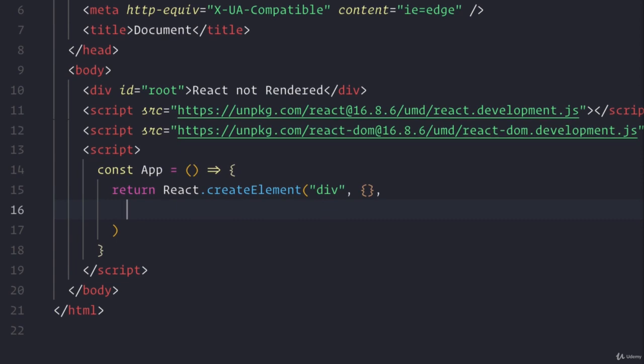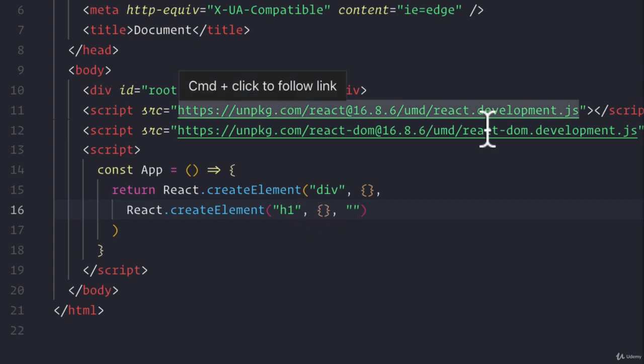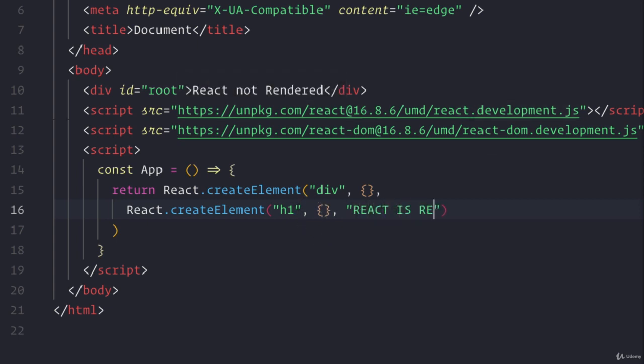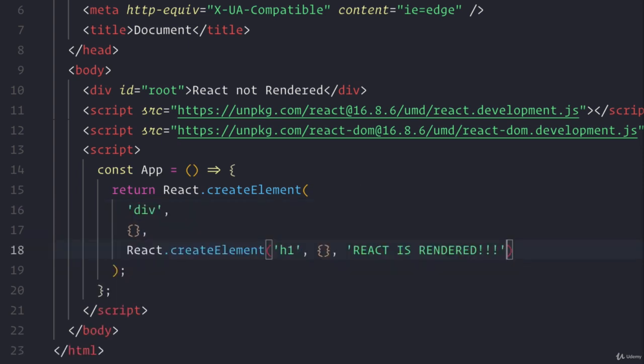So I want to put in react.createElement again, and I'm going to put in an h1. Again, I don't want any attributes. And inside of our h1, I'm going to put the text React is rendered. And now we have our functional component.